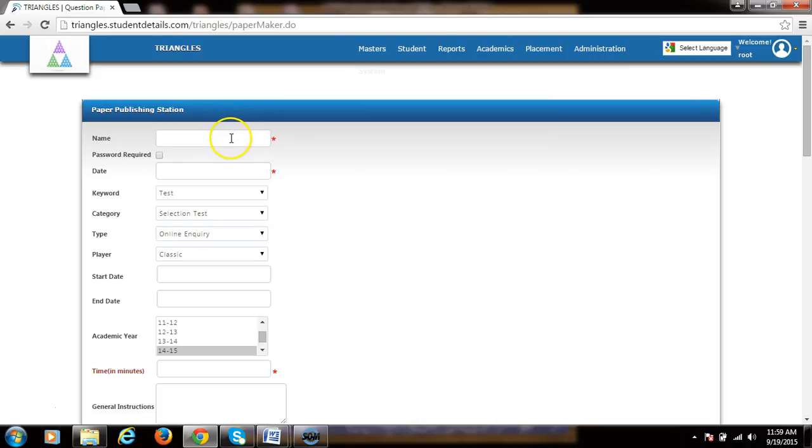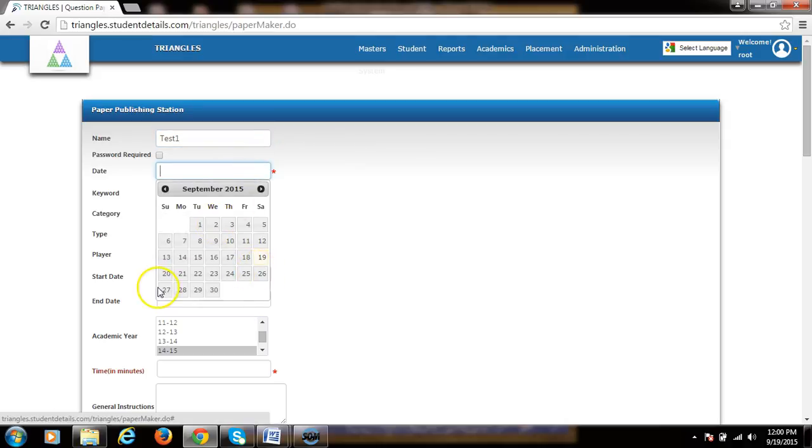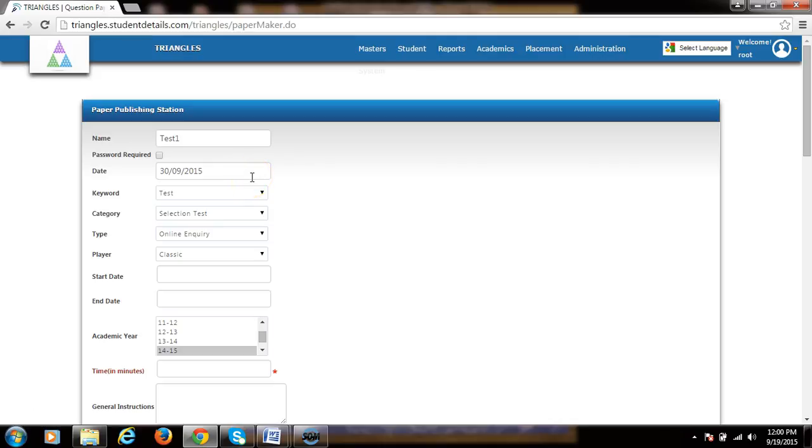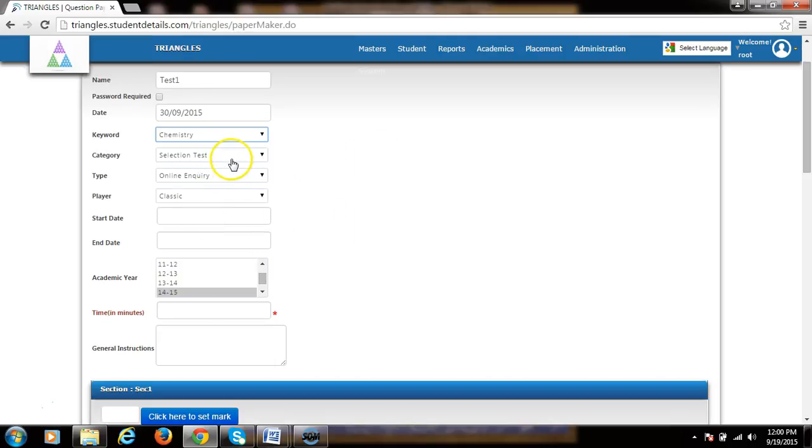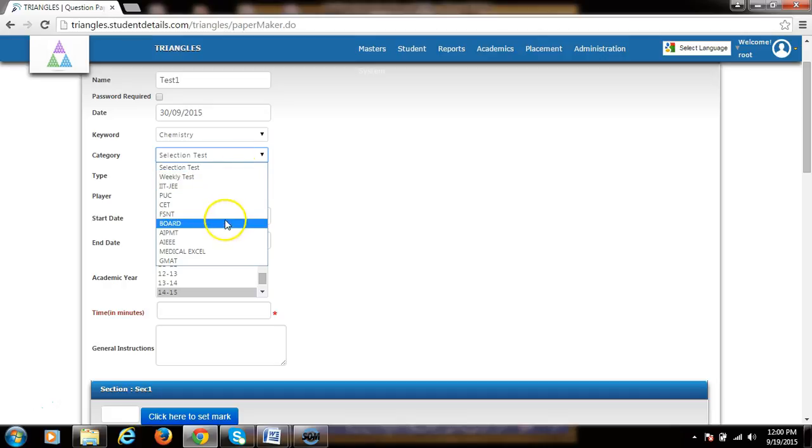And once the paper is published, I have to give the name for the test. I can give a date for this test. This is the date from which the test will be available for the student. Here you can see the keyword, which is mapping the test to any particular test name, such as chemistry test, and the category is the method of conducting the test.